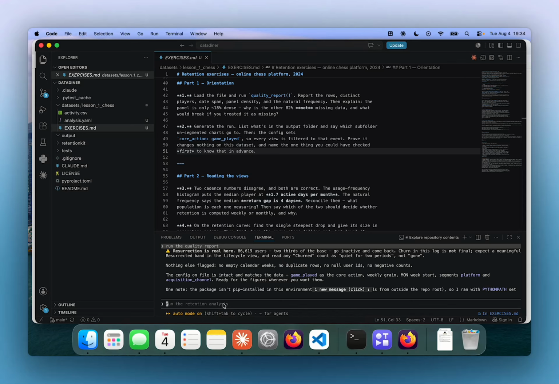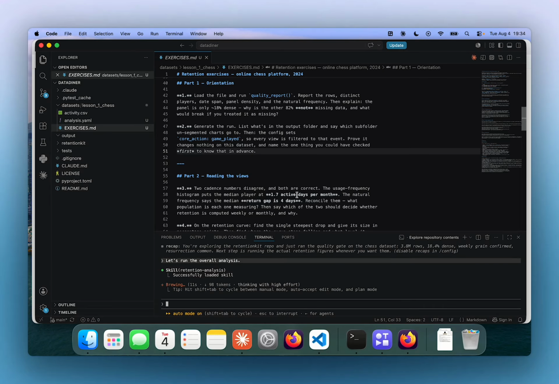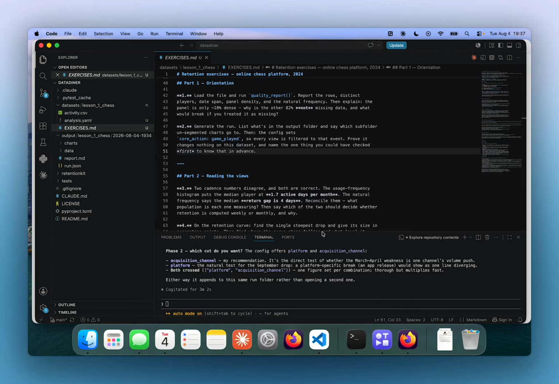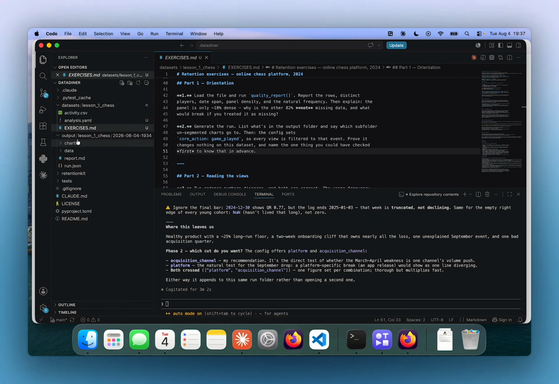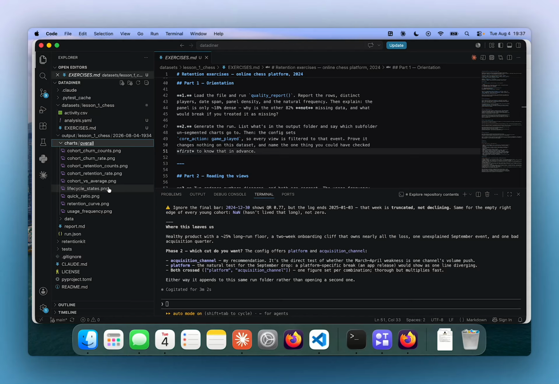So let's run the overall analysis. The answer is that basically there is only one event in the dataset. This is why it won't change anything. So let's see the results. Here we have the various charts. We have 5 heat maps, a life cycle bar chart, a quick ratio, a retention curve, and the usage frequency histogram. This is what we have for the overall charts.